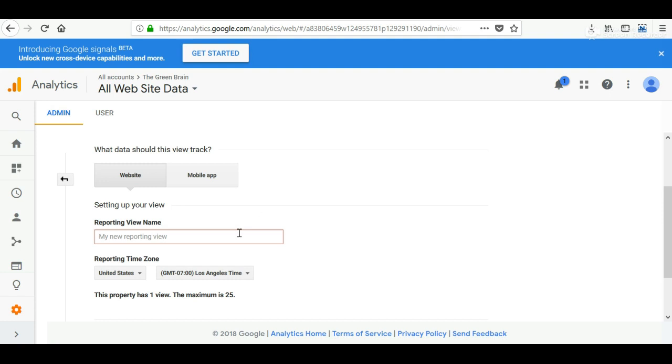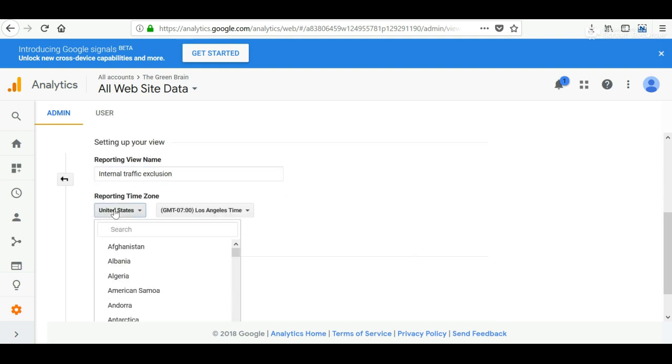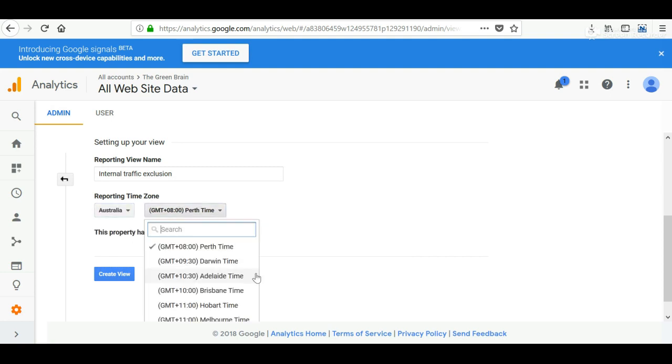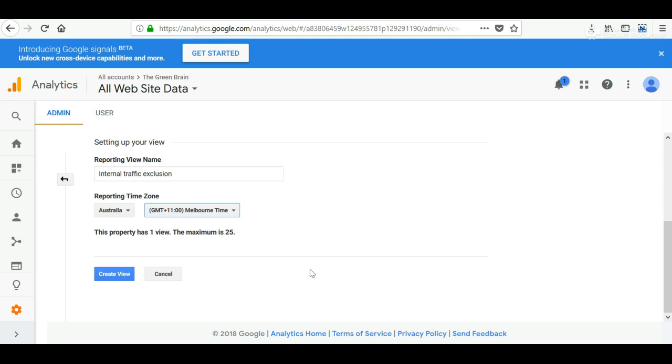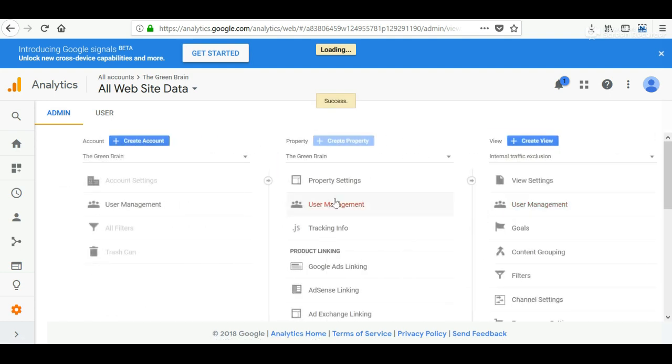and then type in the new view name. For me, I'll just type in internal traffic exclusion and then select your time zone. As I'm based in Australia, I'll select Australia and Melbourne time zone and then just create view. And that's it. Your new view has been created and you'll be redirected to your new view.